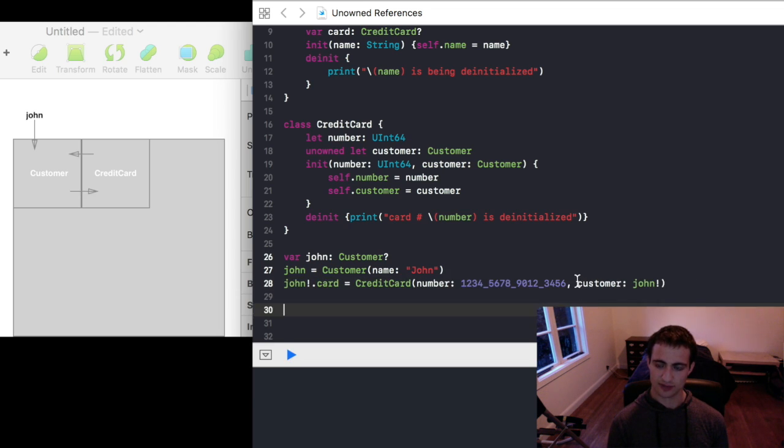And the customer reference to John is an unowned reference. So I'm going to make this one a different color. This customer instance has at least one strong reference from john, and the credit card instance has one strong reference from the customer. So neither is going to be deallocated.